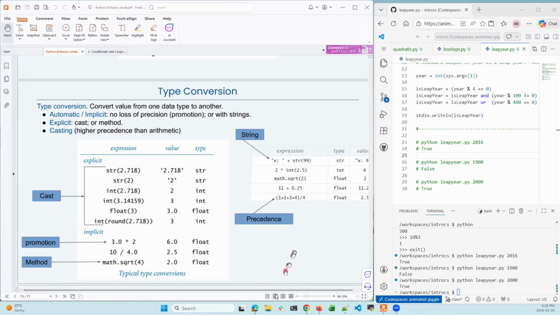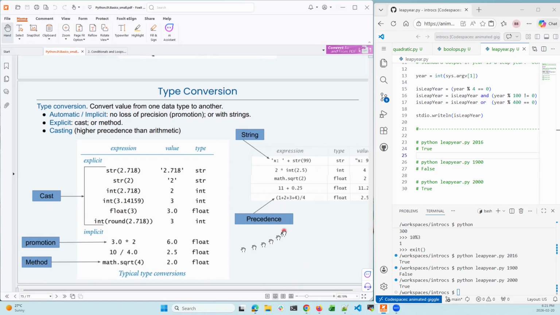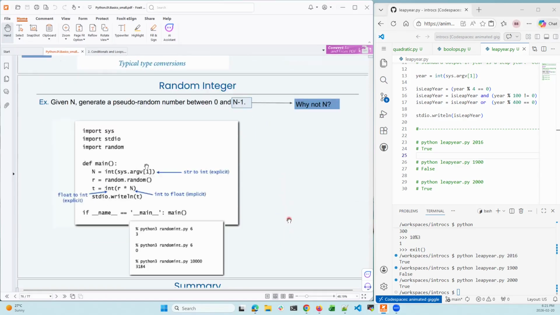In terms of expressions here, one note is about precedence. Everything in the round brackets precedes the division. So that's something useful to take note of, and it follows the BODMAS rule. Next, random integers: given n, generate a pseudo-random number between 0 and n minus 1. Why not n? Well, let us see what output we get.